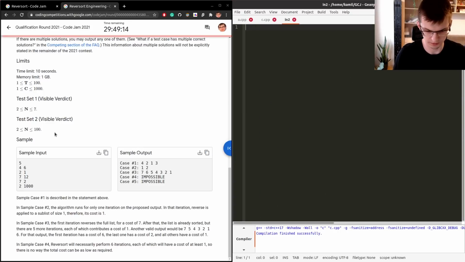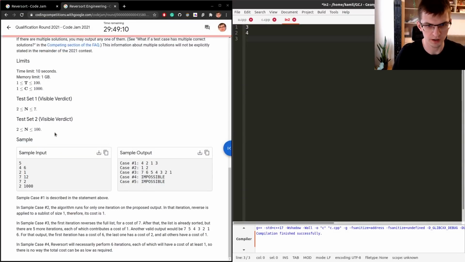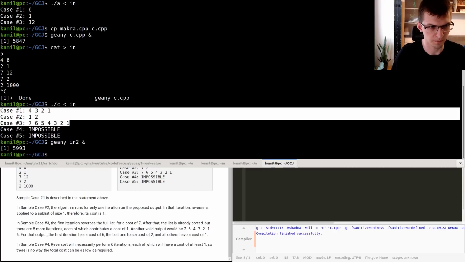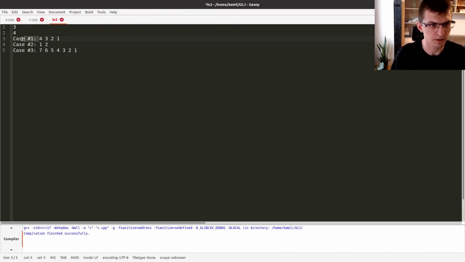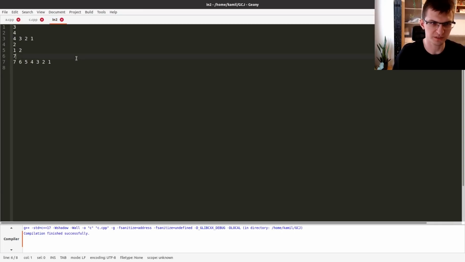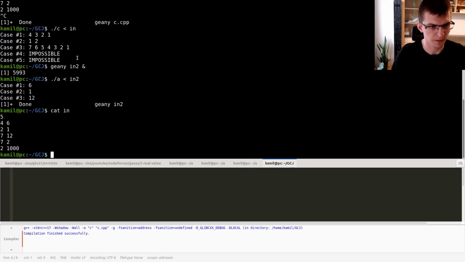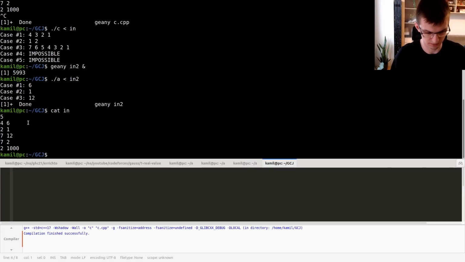N. Okay, so let's try 3 test cases. In the first one we have n equal to 4, and I will just test this. N equal to 4, n equal to 2, and 7. Oh, this can't be right, because I'm reversing just everything. 6, 1, 12. Oh, actually this is right.